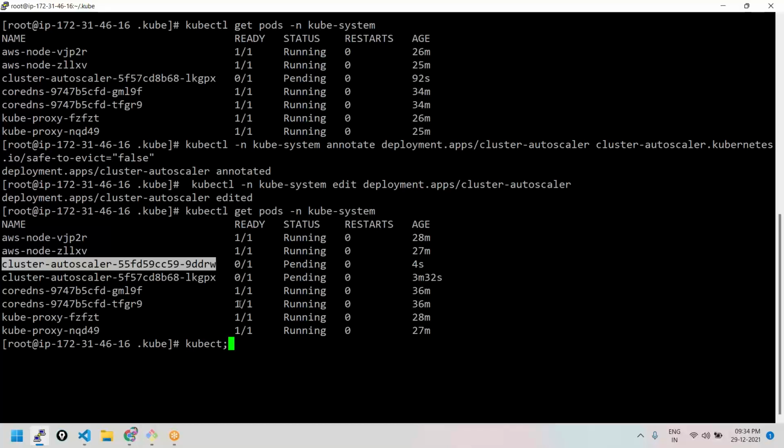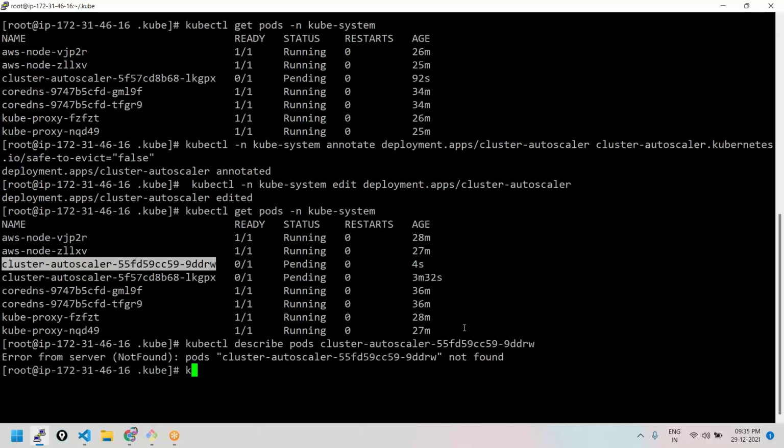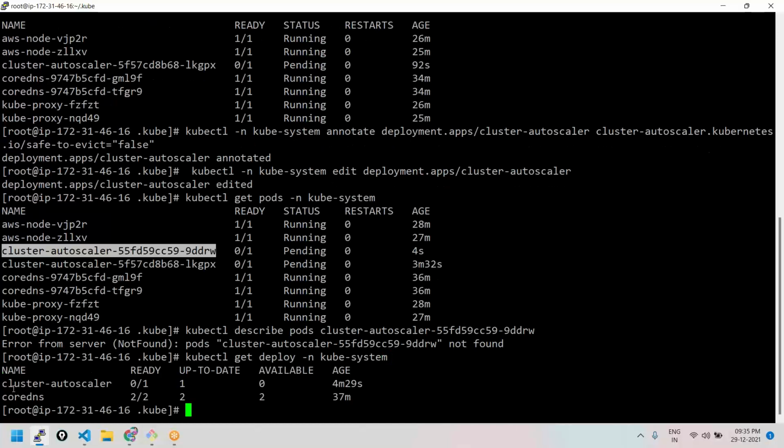kubectl describe pods, this particular pod, or else describe the deployment. Okay, what I'll do is kubectl get deployment. First let me get the deployment in the kube-system namespace. Okay, this is the deployment. You can check this.